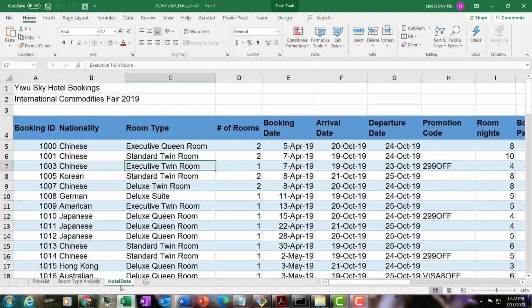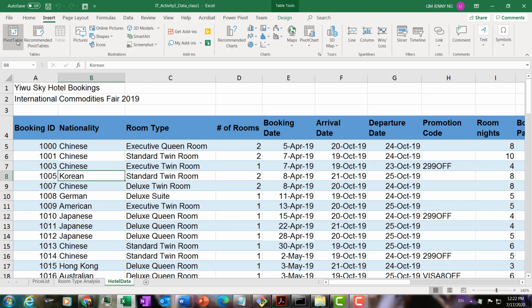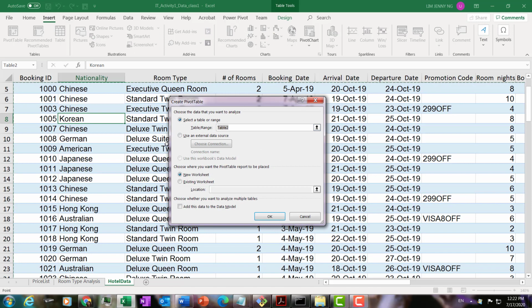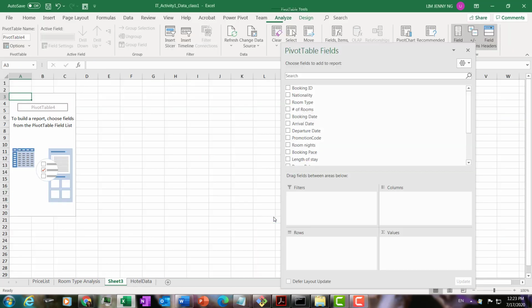So here I'm back to my hotel data worksheet. I click Insert, Pivot Table, and this time, since it's my first report that I want to put into the booking behavior analysis worksheet, I need a new worksheet for that. So I'm going to choose new worksheet. Okay, and maybe I'll change the name now so I remember that I'm doing the booking behavior analysis worksheet.